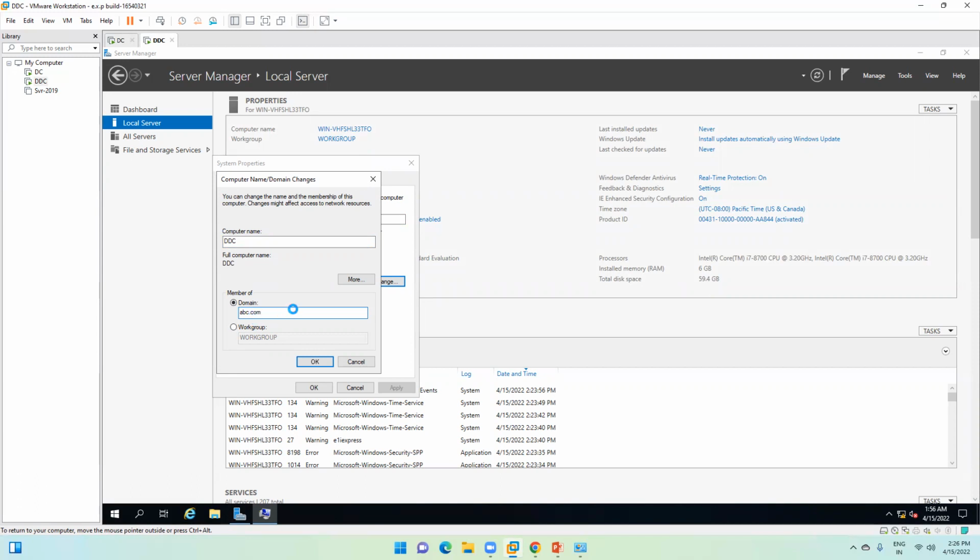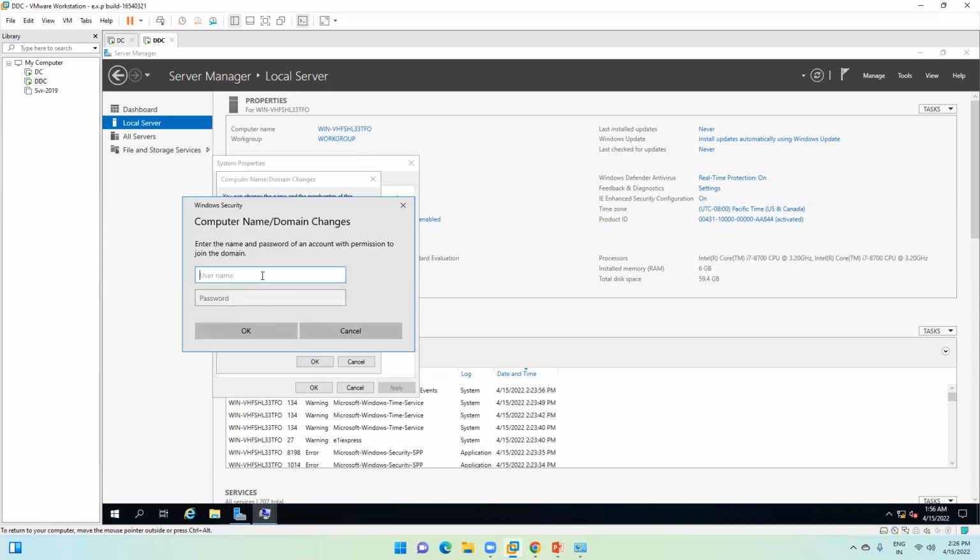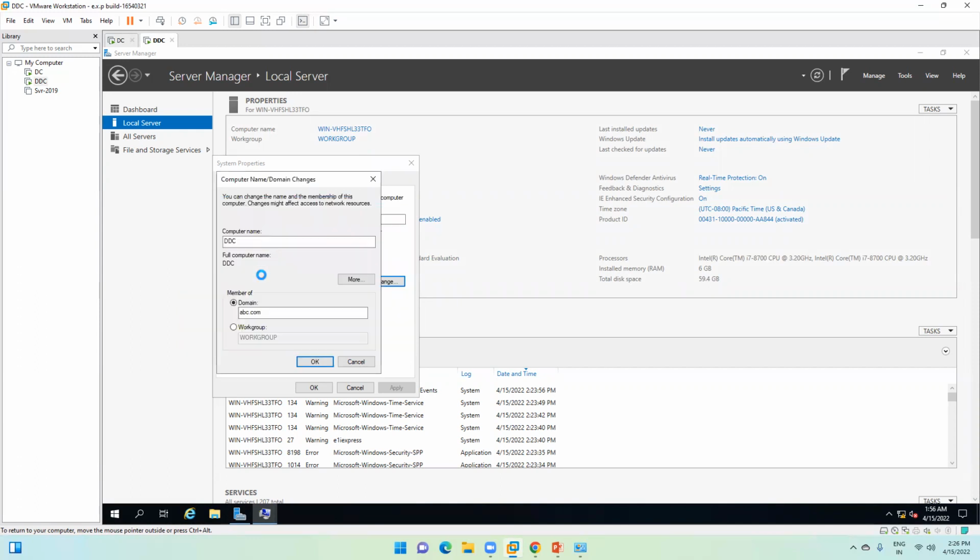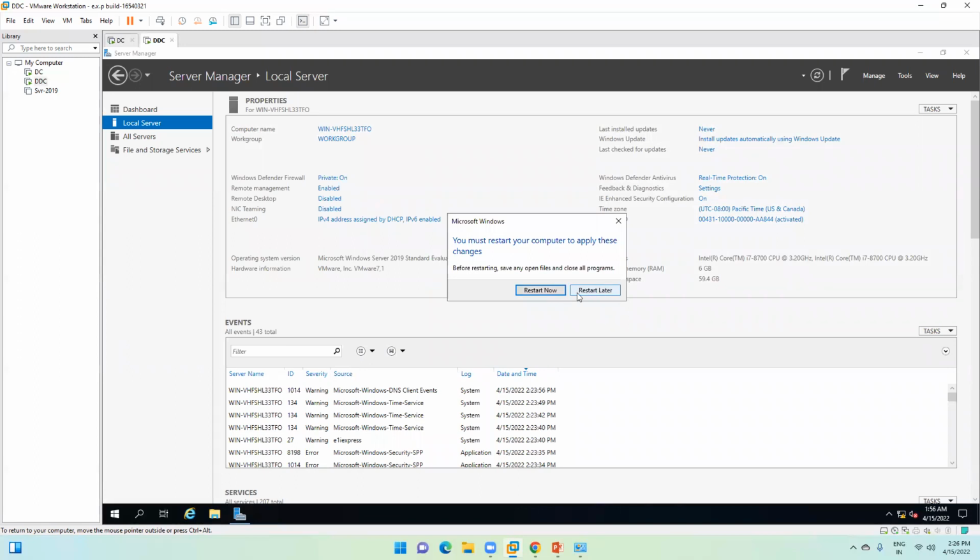DDC will be the host name for this machine, and my domain is abc.com. And let me enter the root user password. In my case, my root user is a domain user. Okay, so as you can see, now this machine is in the domain, and let me restart it now.